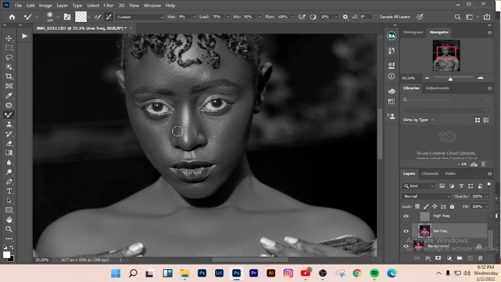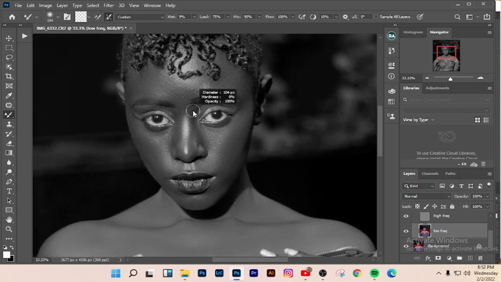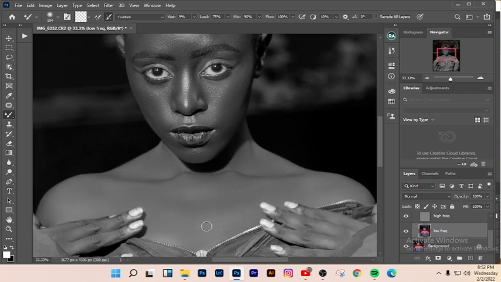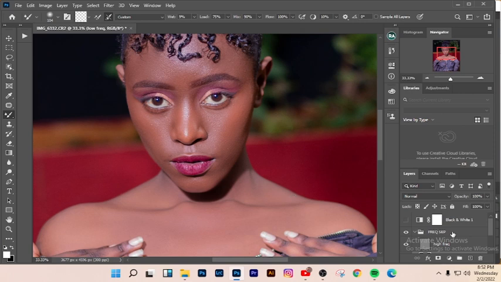I think we are almost there. I think you're almost there. Let me disable the black and white layer and see what we have. Wow. So this is the before, after, before, after. I think you can notice the difference, before, after, after we're done with evening out the skin tones.